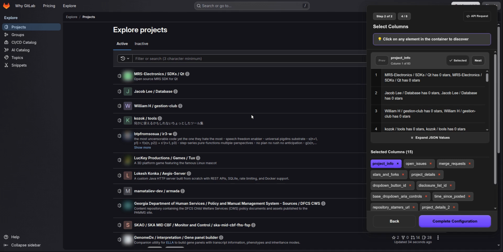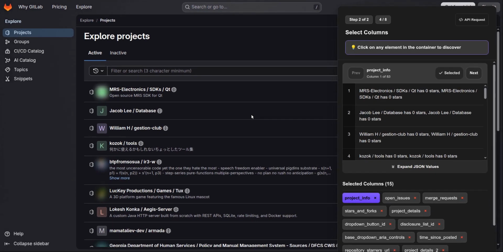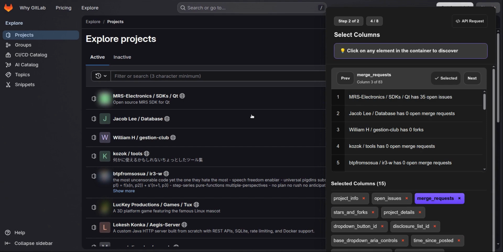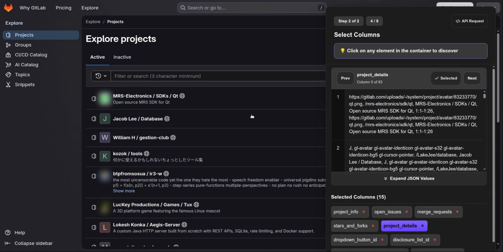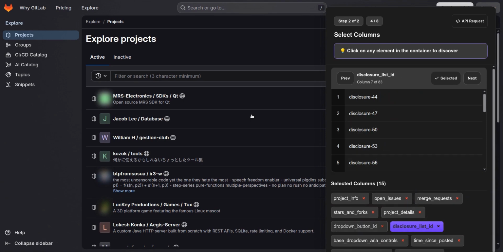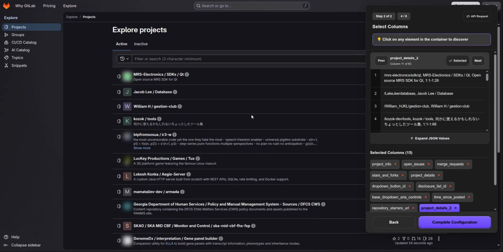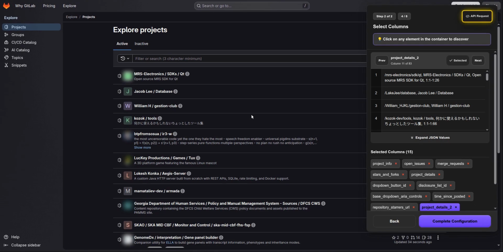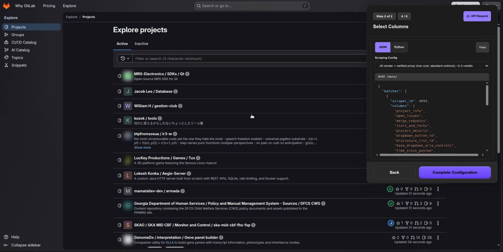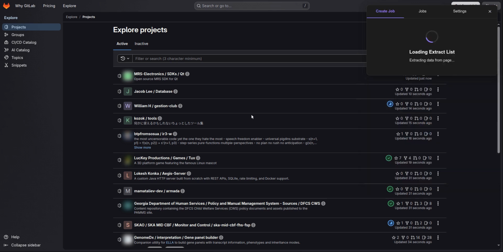Every data point is mapped to the right part of the page. Select columns like project IDs, names, and descriptions to ensure accurate, consistent extraction every time. Click API Request to get Python code with the right preset applied. It handles proxies, JavaScript rendering, and retries for Gitlab.com scraping. Looks good. Click Complete Configuration to save your scraper and proceed with your project listing extraction setup.